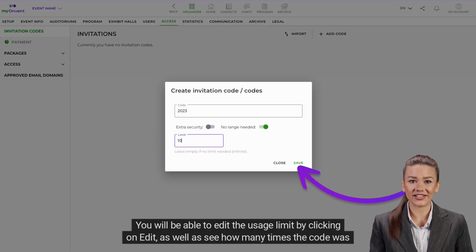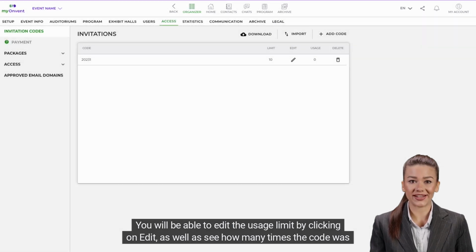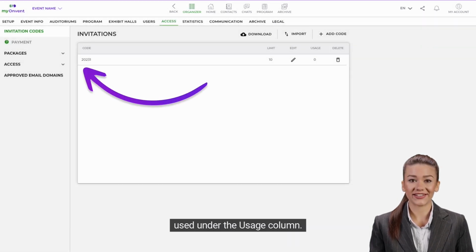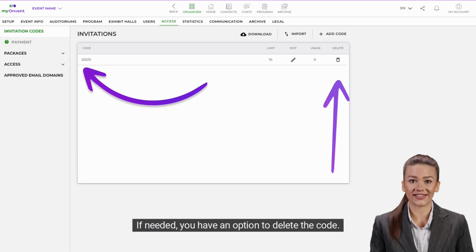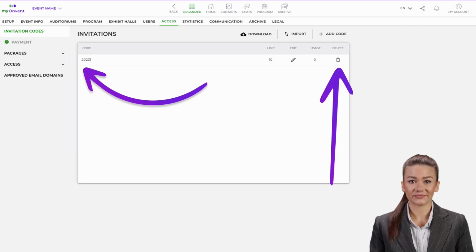You will be able to edit the usage limit by clicking on Edit, as well as see how many times the code was used under the usage column. If needed, you have an option to delete the code.